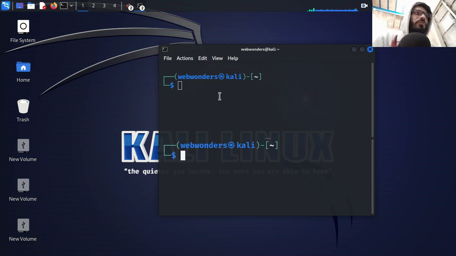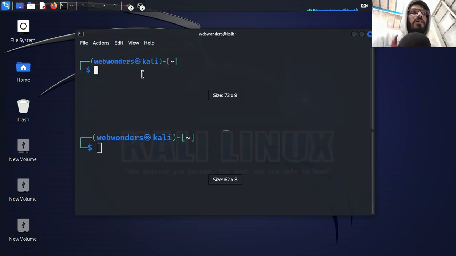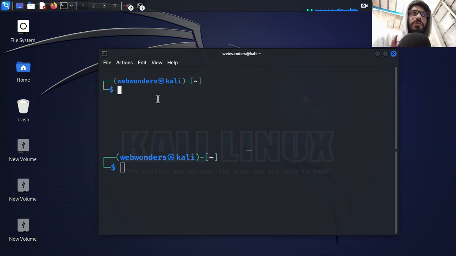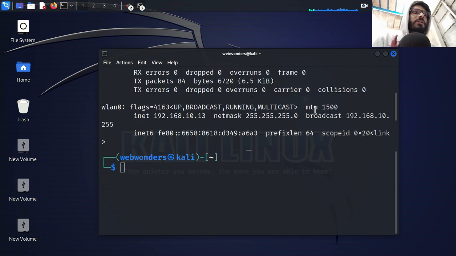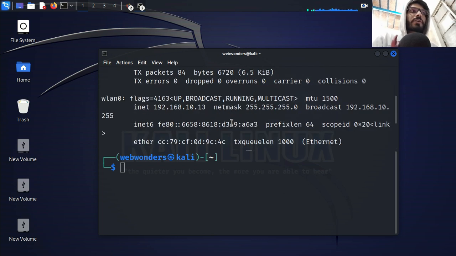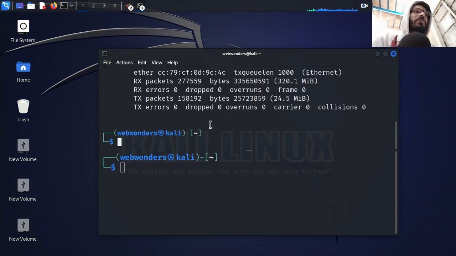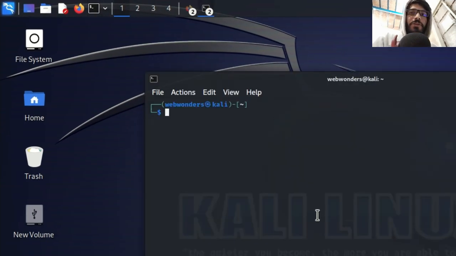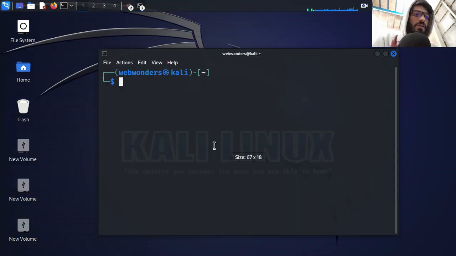Here I am going to type the command to see the IP address of our machine. So I am going to type ifconfig, and typing ifconfig you can see that yes, there is the IP address of our machine. Here you can type multiple commands. I am going to open my new terminal again in order to zoom it.